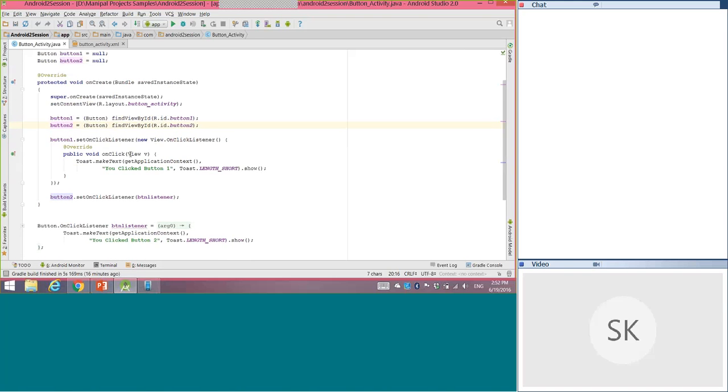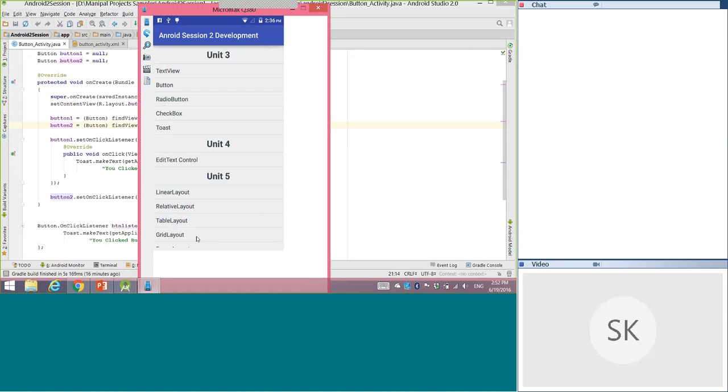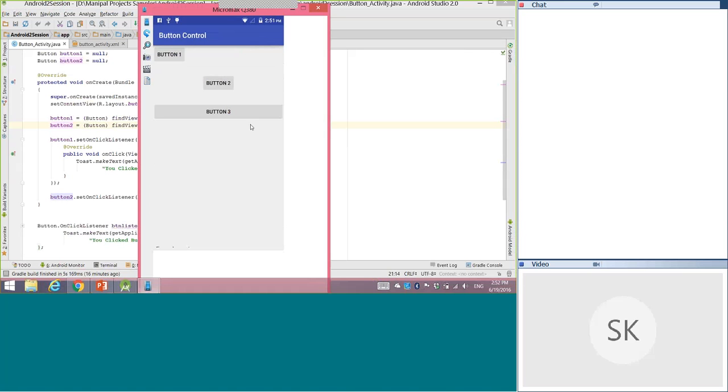Now, whenever you click on the button 1, okay, I'll show you the output first. I'll just demonstrate the button 1. Now if you see, if I click on the button 1, you are able to see this toast message like you clicked button 1. That is nothing but the toast message. Whenever I click on the button 1, I am performing some action. That action is nothing but displaying a toast message. Likewise, if I click on the button 2, I am displaying a message. You click button 2. You click button 3. So these are all nothing but the actions that are performed when you click on the button.